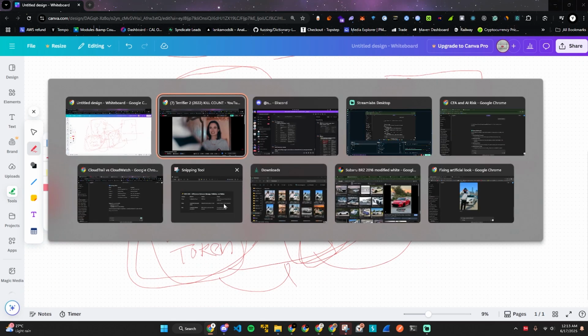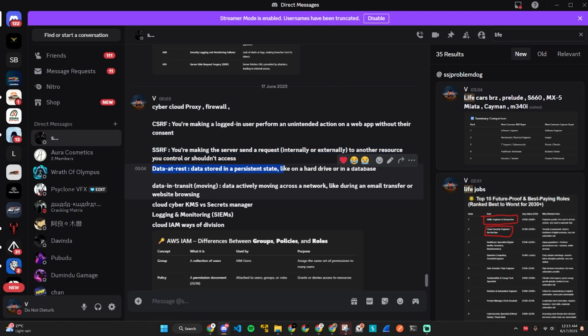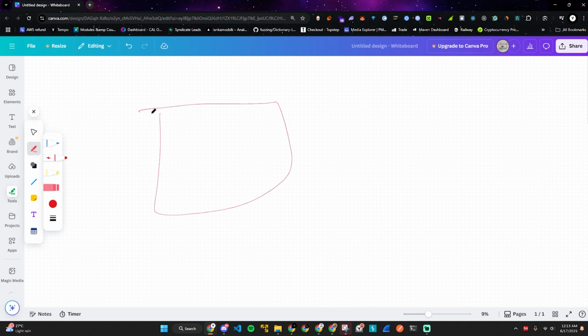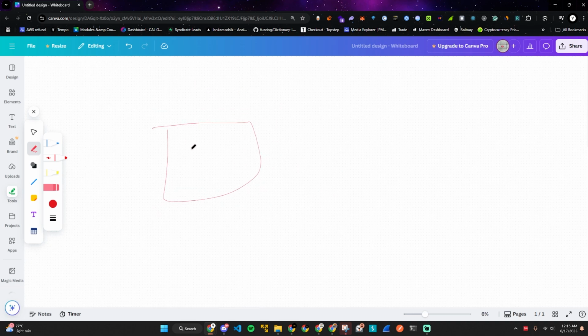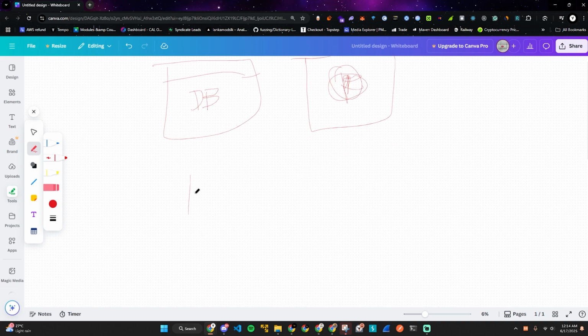Just assume, right? Okay. So data at rest. Data at rest means it's resting. Resting means resting in a database, as in not moving, right? Resting means you don't move. Resting in a database, or it could be on a physical hard drive, right? You get the point. So in transit means it's moving.